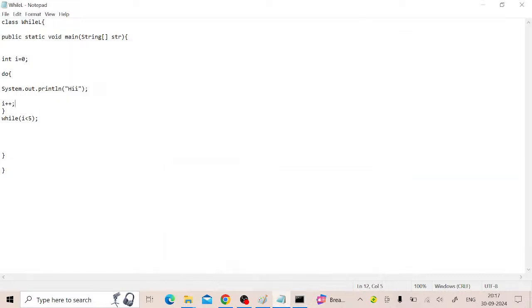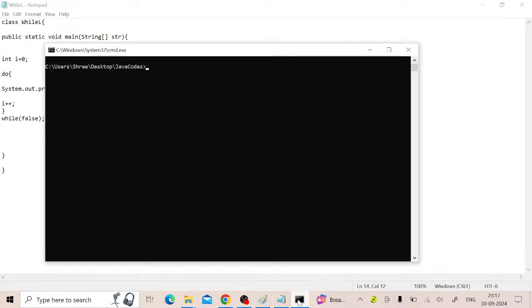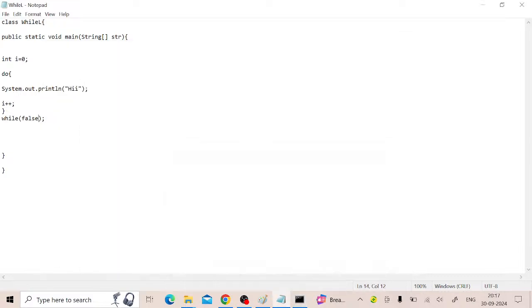But I told you that it is a little different from the while loop. Even though the condition is wrong, it will still get executed one time. Let's directly make the while condition false and see the magic. Control S. Now I am going to CMD, CLS, clear the screen, first compile it, then execute it. See, hi is printed one time even though the condition is false. But why? Because the controller will come to the do and go for the execution, and after that the while gets evaluated.